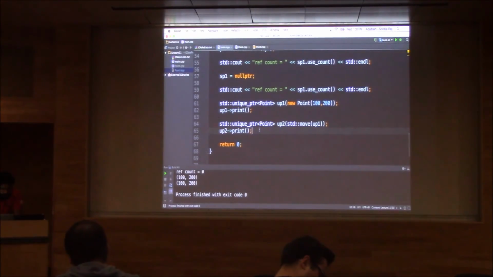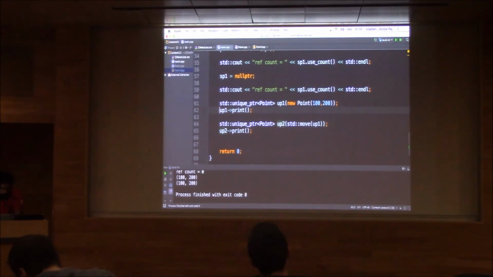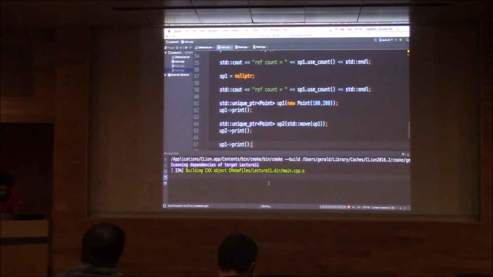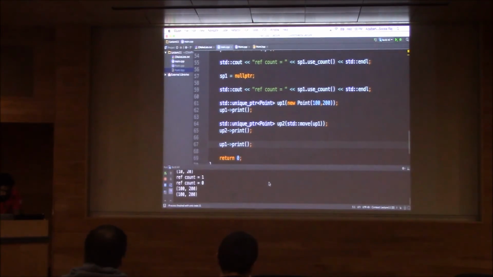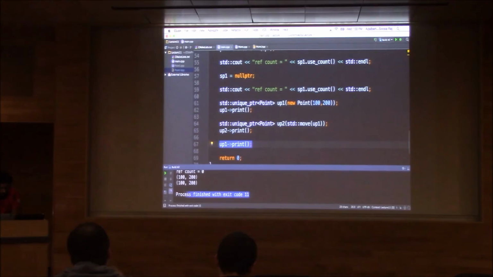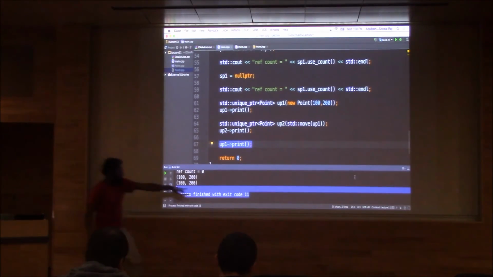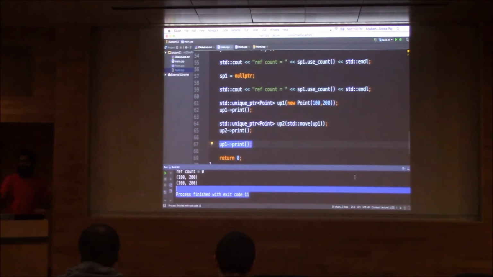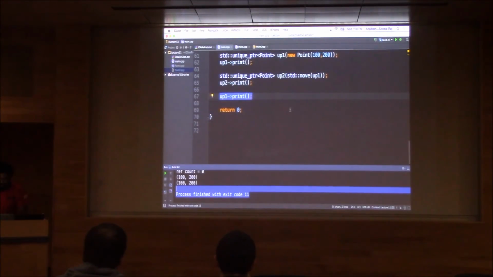So if you try to print using UP1 again, now this will be a segmentation fault. So this is a segmentation fault here. If you can see here, process finished with exit code 11, and signal 11 is segmentation fault. We are trying to access a null pointer which is not allowed. The operating system immediately kills your particular program. That has just happened here.